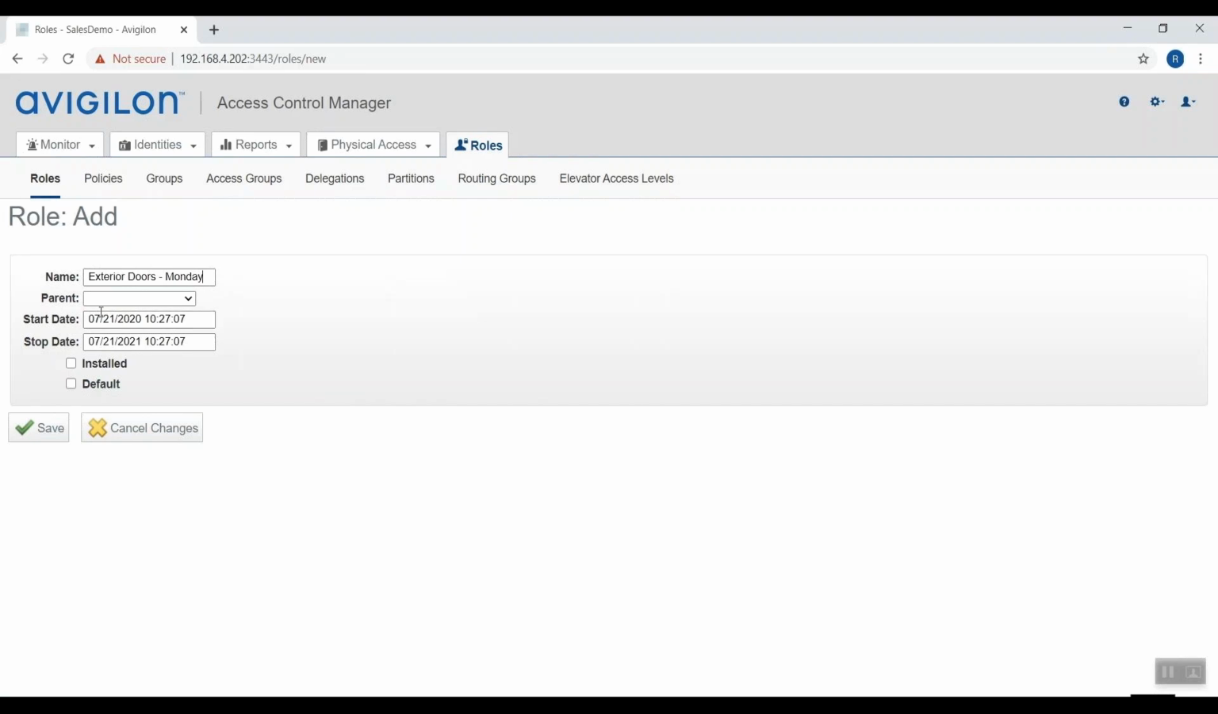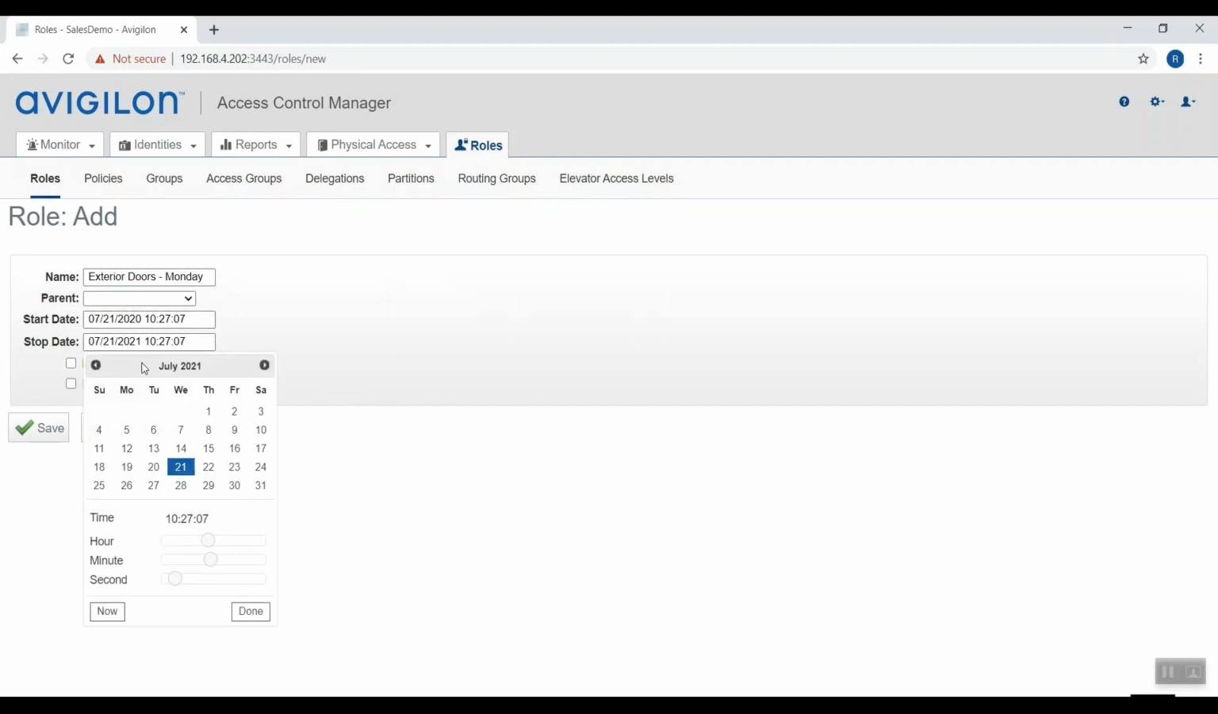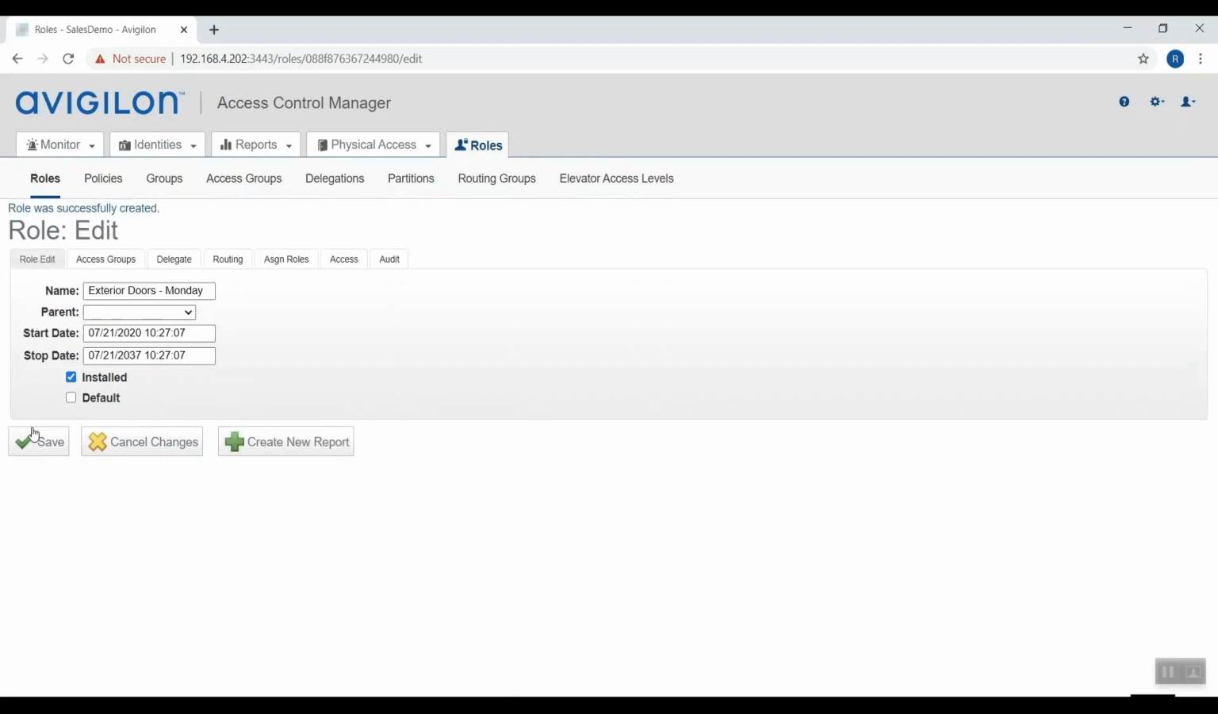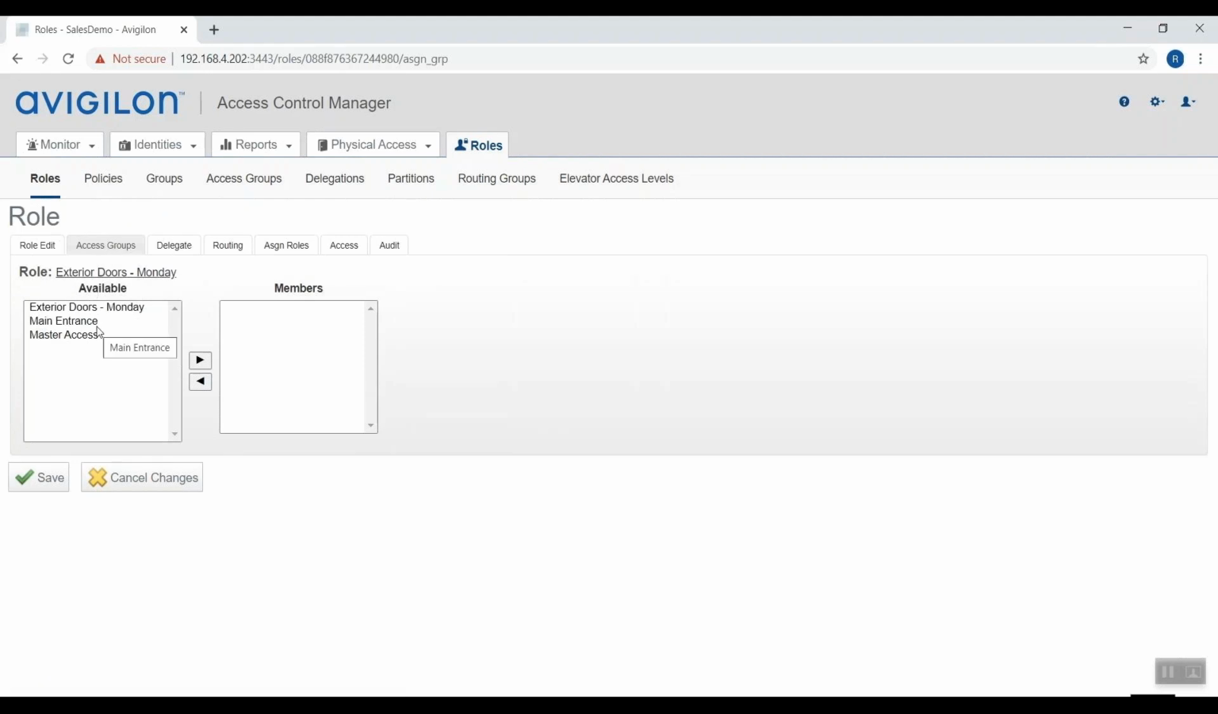And we'll call it Monday just to make sure we know what we're talking about. Under the stop date, you want to make sure you set the time far enough out in the future. By default, it's a year from when you create the role. So typically, you don't want the role to expire in a year. So we always recommend setting it to 2037, which is as far out as Mercury will really allow.